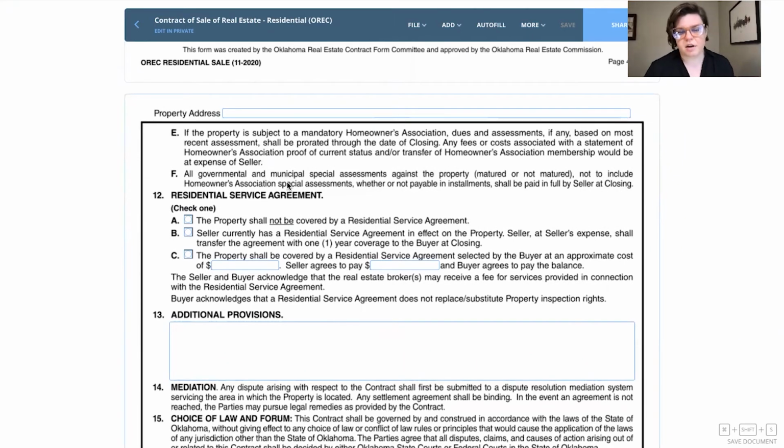And then F is covering special assessments. If there's a special assessment on the property, the seller has to pay it. I've only had one in my years of real estate experience, and that was on a condo. Usually we're talking about sidewalks or something like that they're repairing in front of your property. They're just like, we need you guys to pay for this, so here's how much it's going to be as a special assessment on your property.